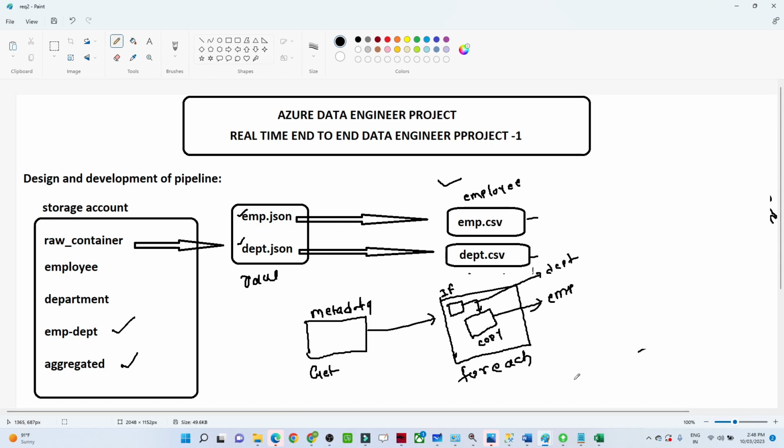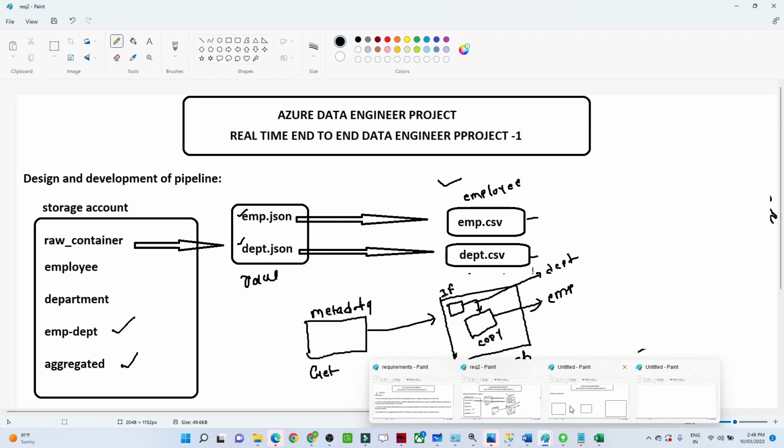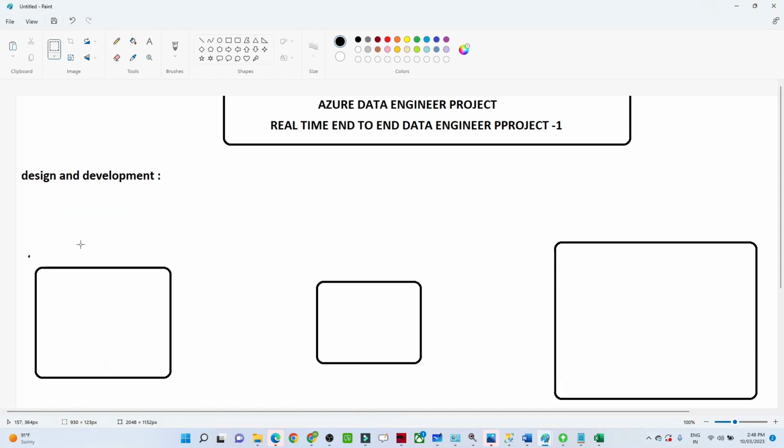Okay, so how will our pipeline look? Let me show you. So this is my raw container, and this will be my raw container, employee.json file, department.json file. Okay, what I will do, I will use a Get Metadata activity, and I will use a ForEach file. Okay, Get Metadata activity I will use.